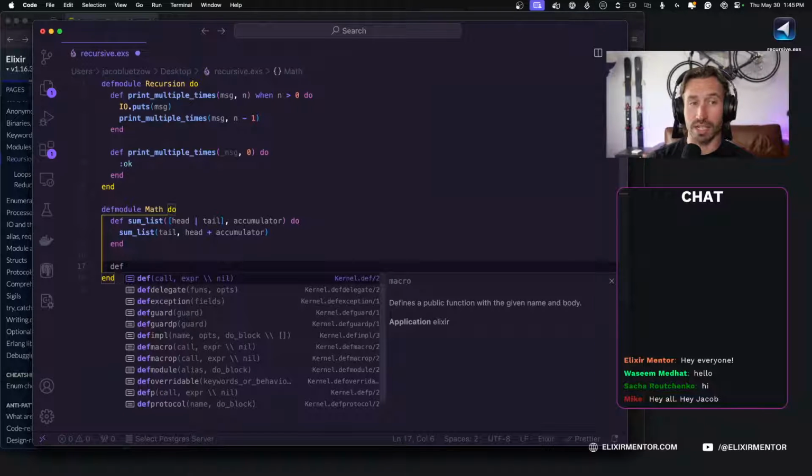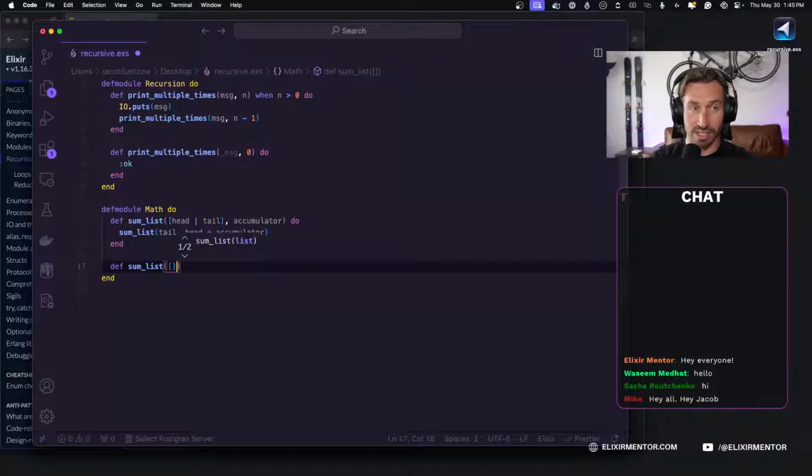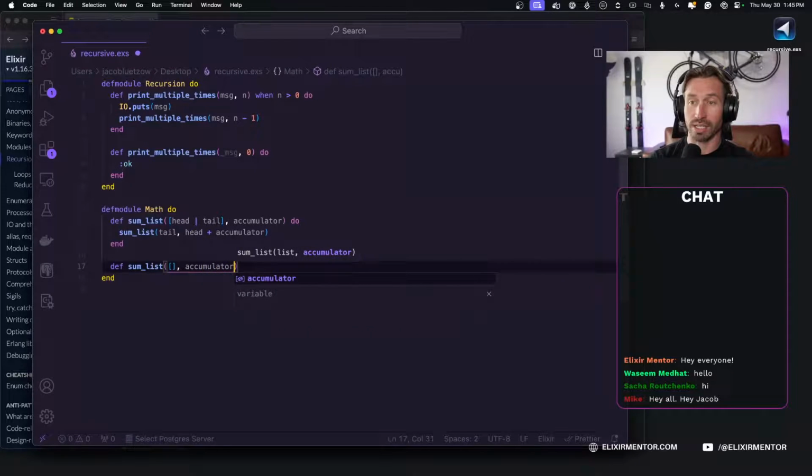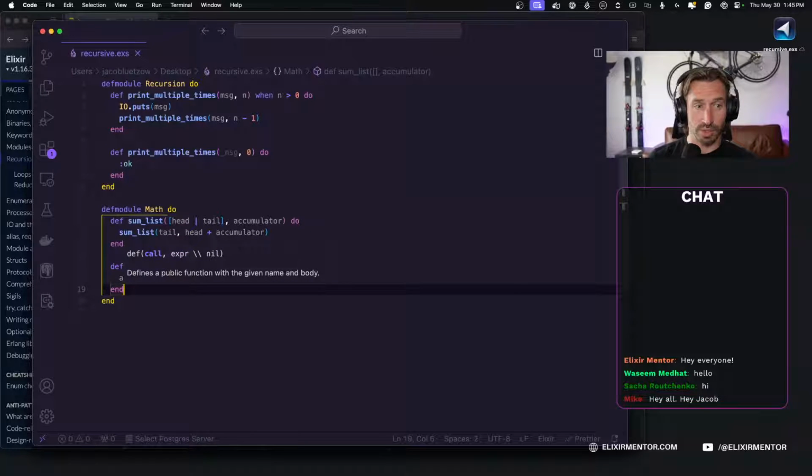So now we need our termination clause, right? And it needs to be called the same thing, so sum_list. We want this to match when we have an empty list, so when we have no more items left in our list, which we can do with just an opening and closing square bracket. Then we pass in our accumulator again, and do end. When our list is empty, that means we have gone through all the items in our list, so we want to return our accumulator.